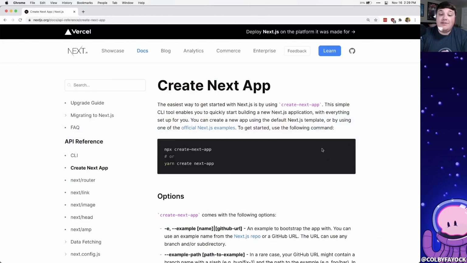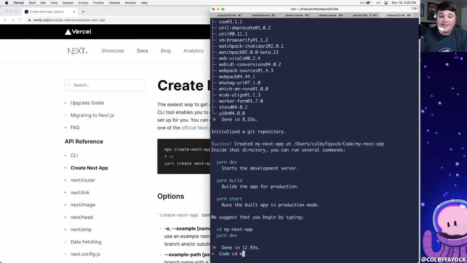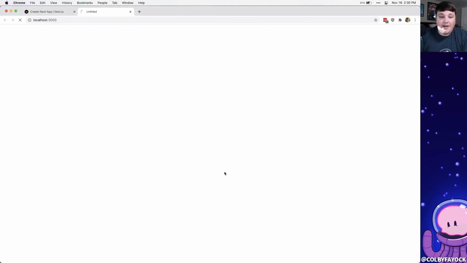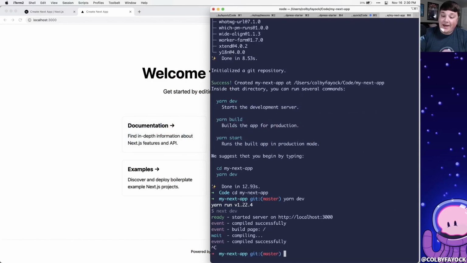To see what this actually looks like, we can quickly create a Next app using create-next-app. In my terminal, I can run yarn create next-app, and let's call it my-next-app. And when it's done, we can cd into that directory and then start our development server, which we can open up in the browser, and we can see our new Next.js app. So what we actually want to see though is how this builds out.